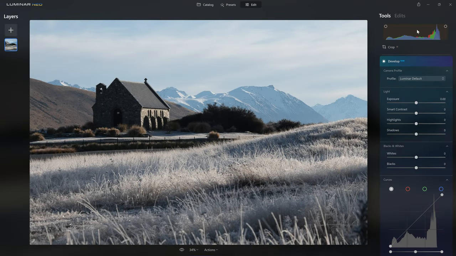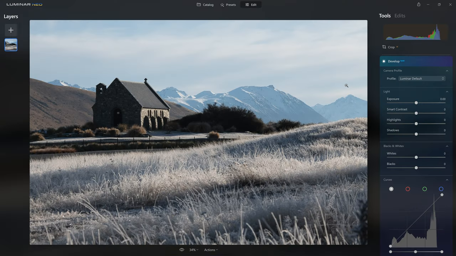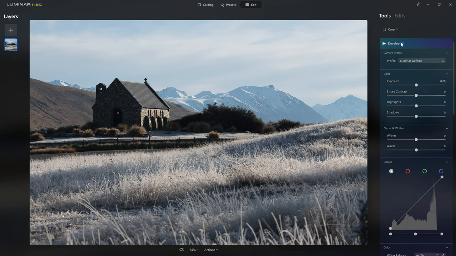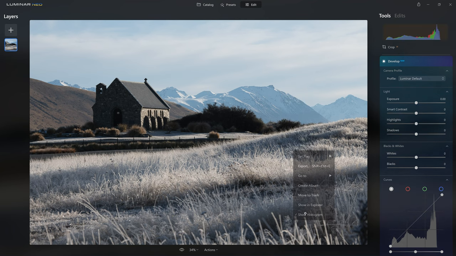So the first thing we want to do is jump into our develop raw section, and you guys will notice straight away the addition of the histogram. Whoop whoop, get in. If you don't see your histogram, just come to your photo, right click or option click on a Mac, and from the context menu come down to the bottom, and you've got this option here, show histogram. So if that's hidden, come down, show histogram.